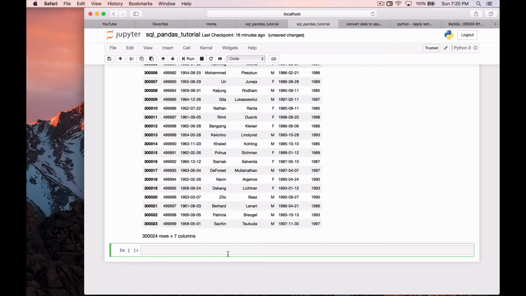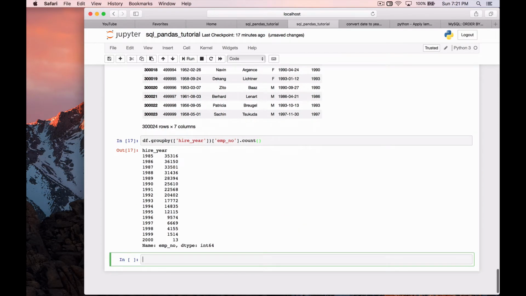Now the second step is we're going to use a group by function, which comes with Pandas. So what we can do is df.groupby. We're going to pass in the hire year, which is the column we just made. We are going to group it by that year. Then we're going to call the employee number column, and we're just going to call the count function, and that's going to count that column. And you can see that when we do this, it gives you the exact same result as the SQL query. So when we print out the output, same thing.